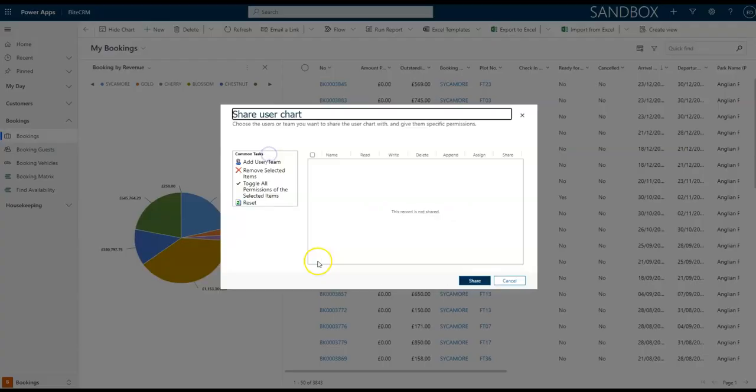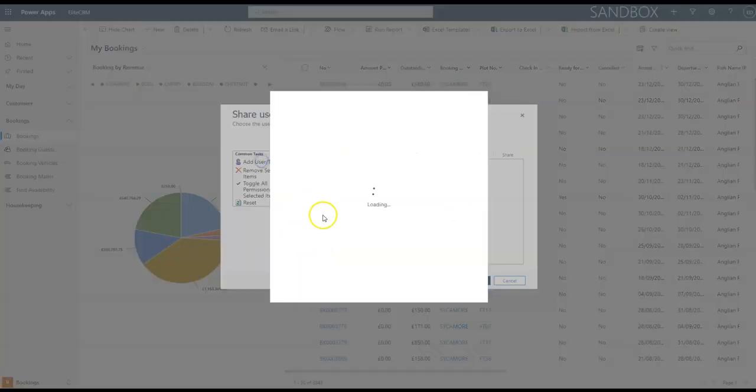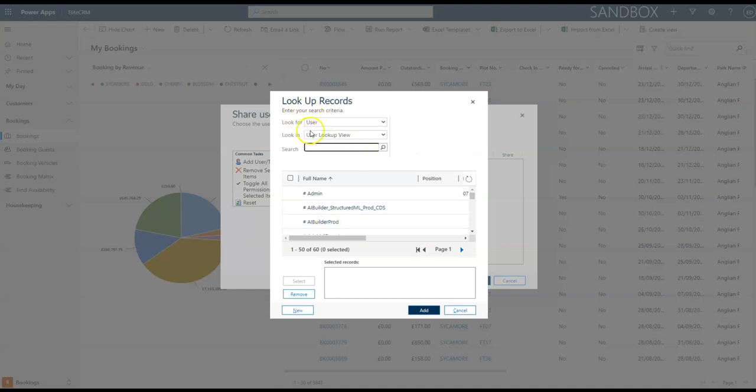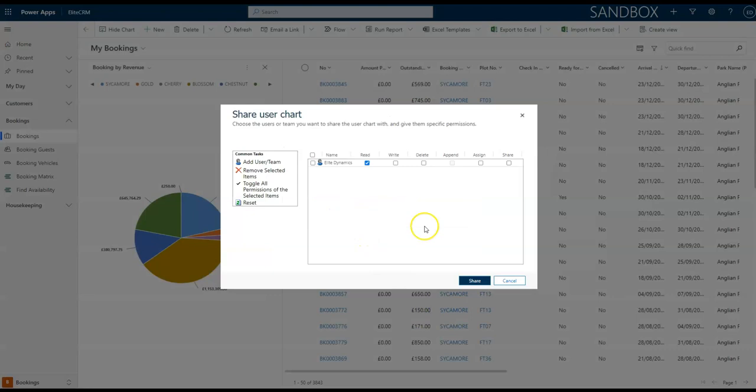And that's just simply by clicking on share, add user or team, and then you could either choose a user or a team and then add them simply to the selected records here and then add them in. So for example, if I just choose Elite Dynamics in here, click add, and then I need to choose what type of access I would like the user or the users to have on this particular chart.